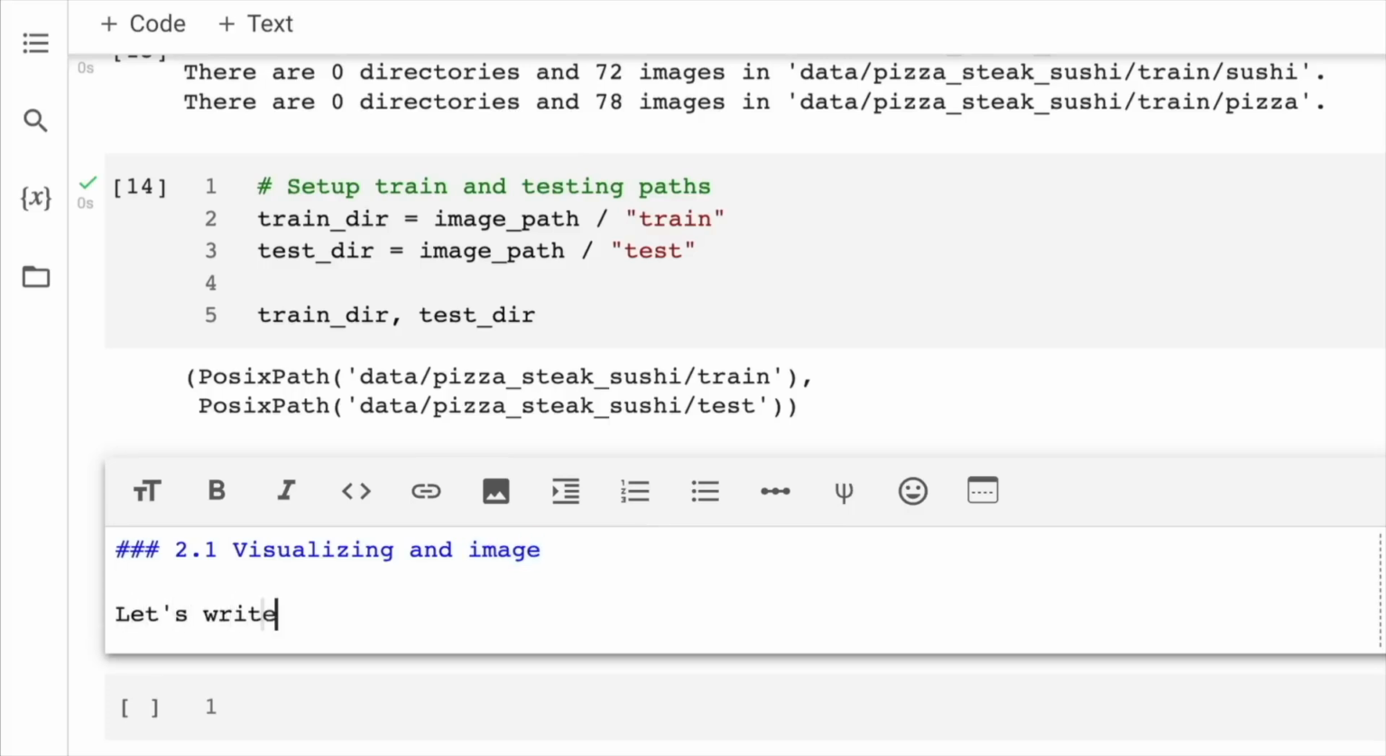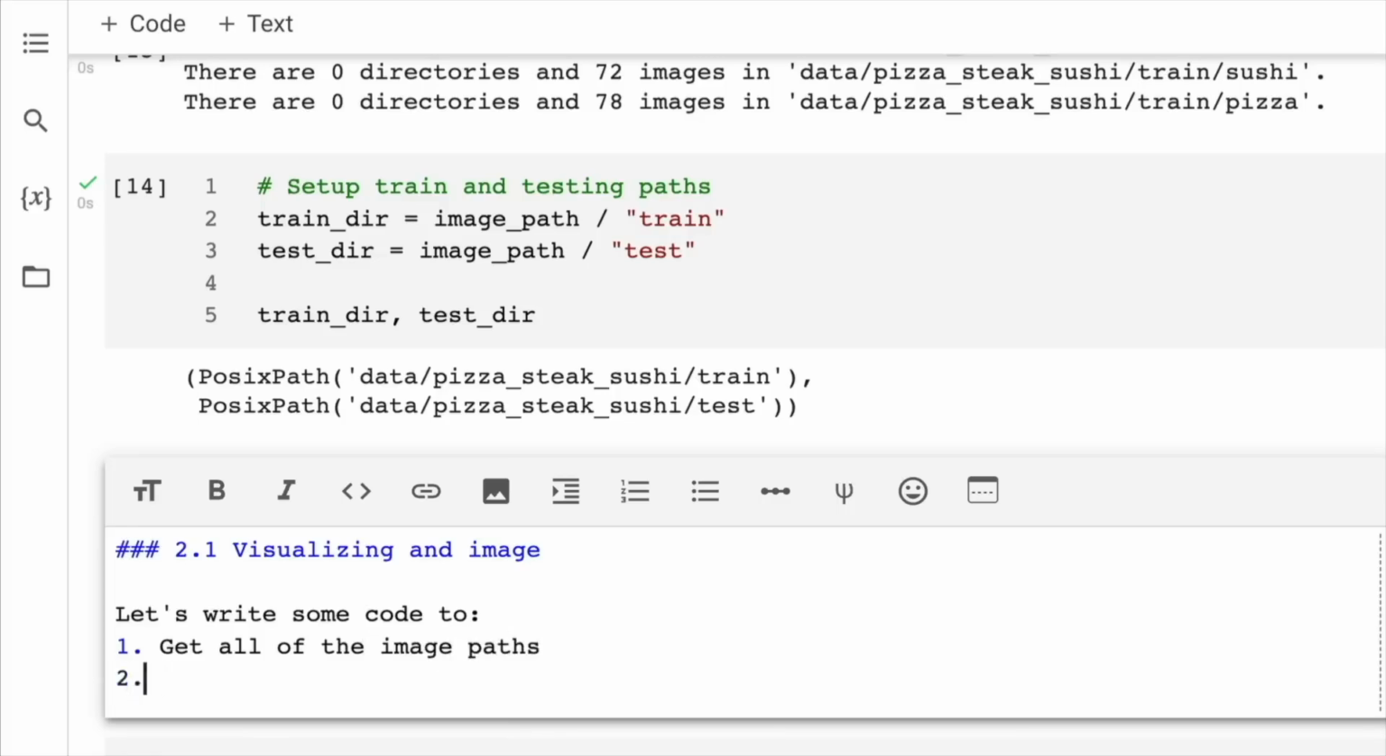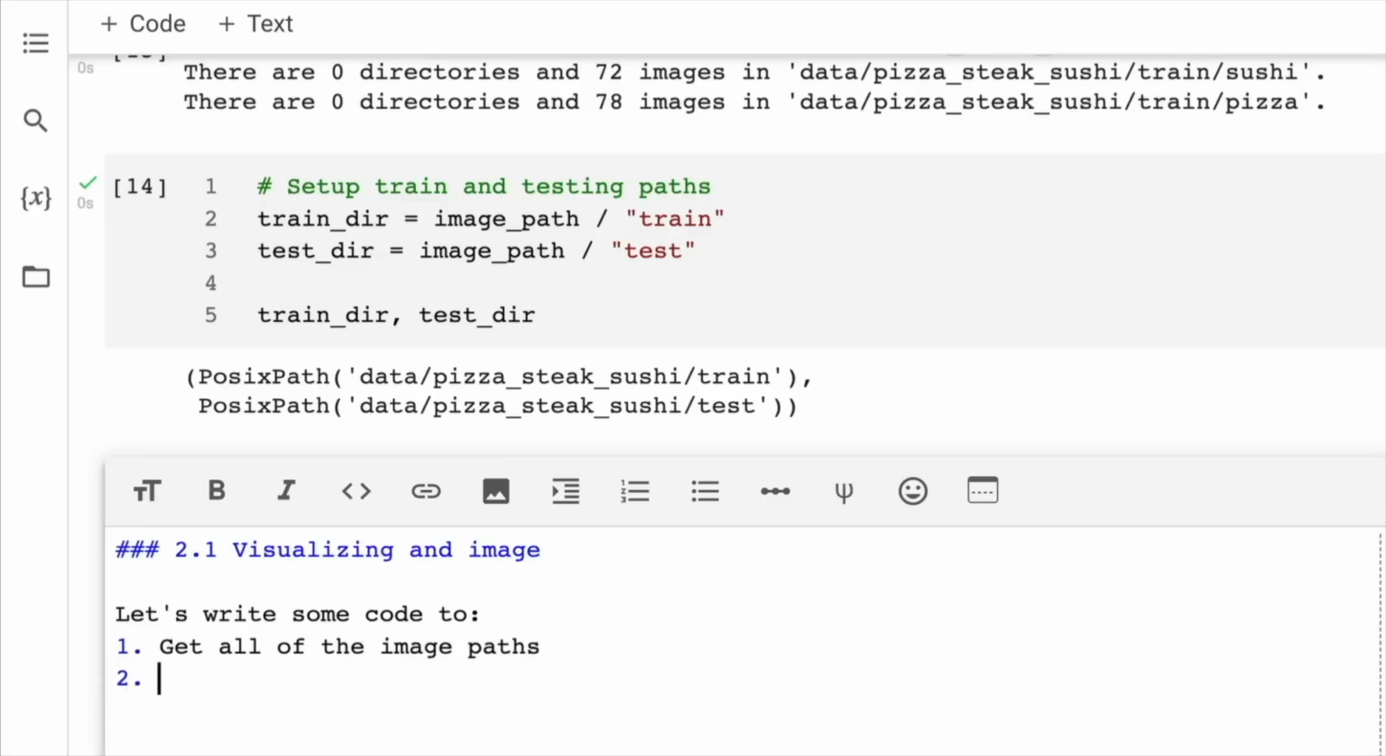Let's write some code to, number one, get all of the image paths. We'll see how we can do that with the pathlib library. We then want to pick a random image path, and we can use Python's random for that. Python's random.choice will pick a single image. Then we want to get the image class name.